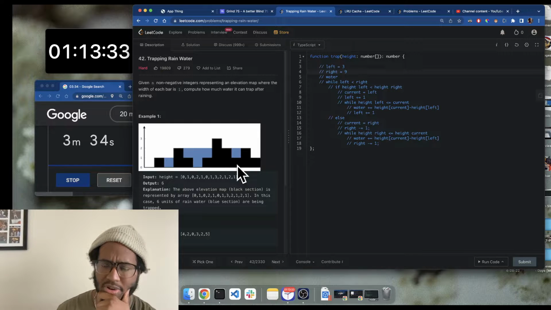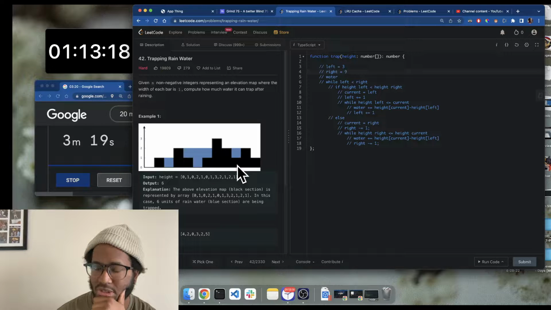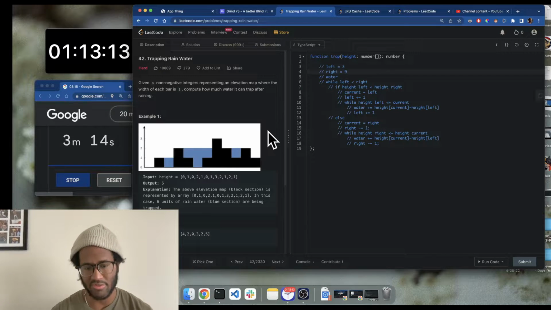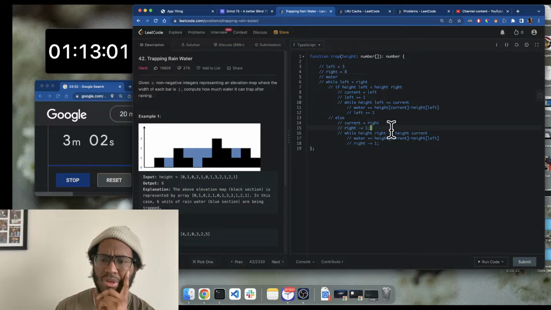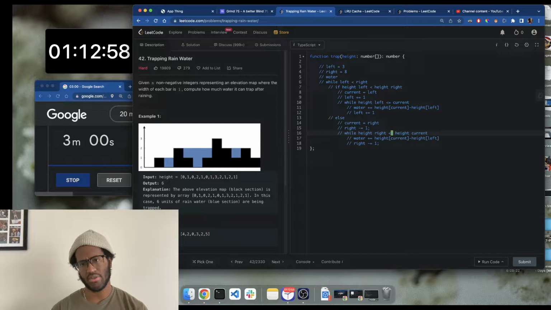And we'd say while height sub right, which is 1, is less than or equal to height sub current, which is 2. It is, so we do water plus equals height sub current, which is 2, minus height sub left, which is 1, which gives us 1. Then we do right minus equal, which gives us 8. And then we check if 2 is less than or equal to 2. So maybe we don't want the equals.